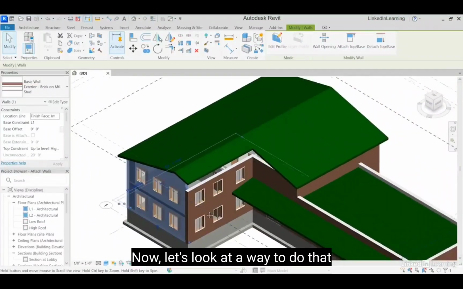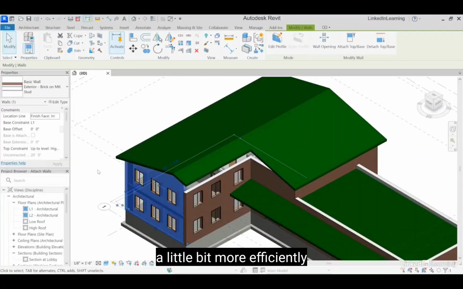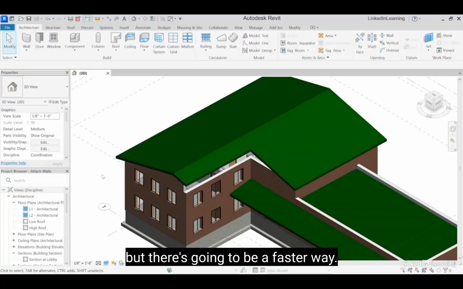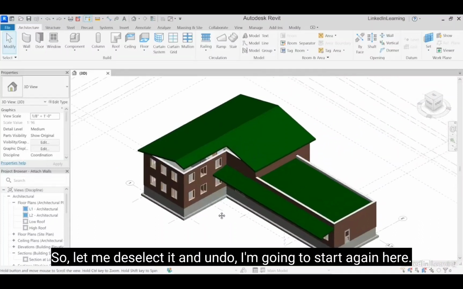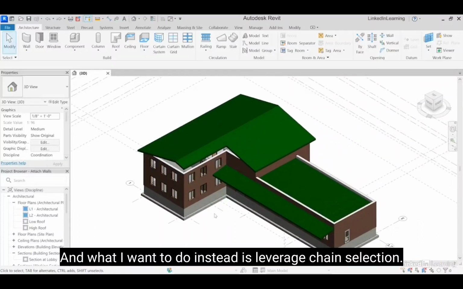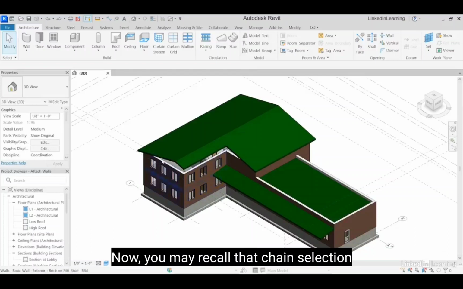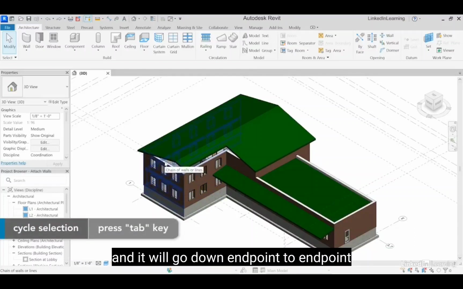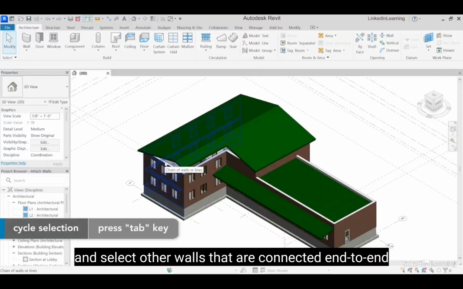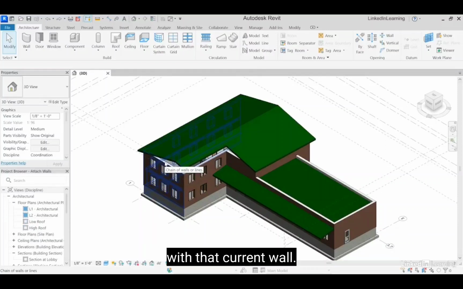Okay, now let's look at a way to do that a little bit more efficiently, because I could certainly go around and do each wall one at a time, but there's going to be a faster way. So let me deselect it and undo. I'm going to start again here. And what I want to do instead is leverage chain selection. Now you may recall that chain selection is where you highlight one wall, press the tab key, and it will go down endpoint to endpoint and select other walls that are connected end to end with that current wall.